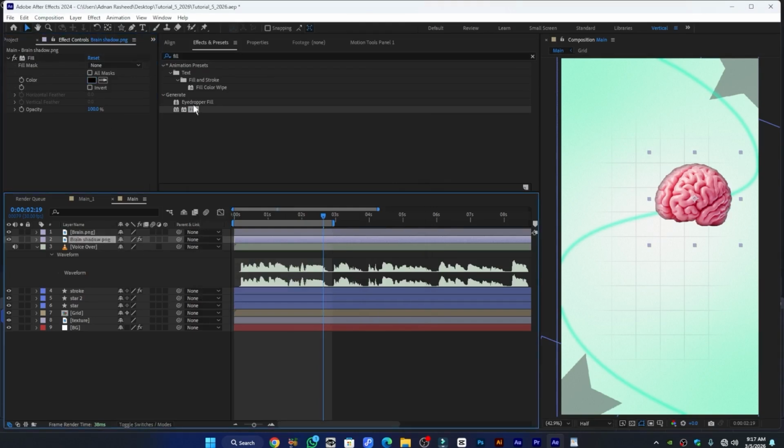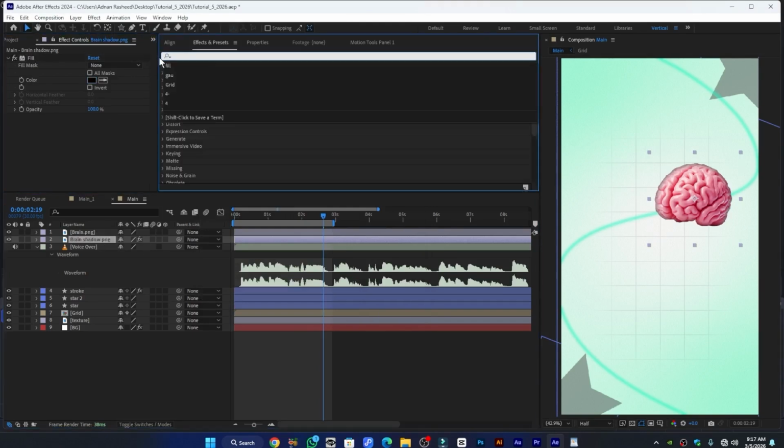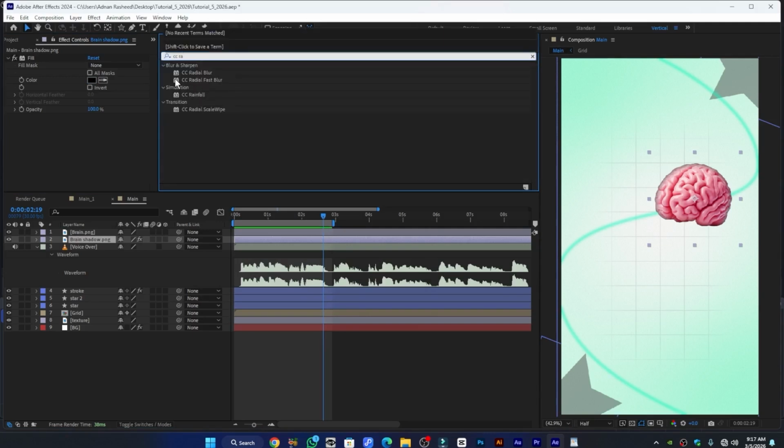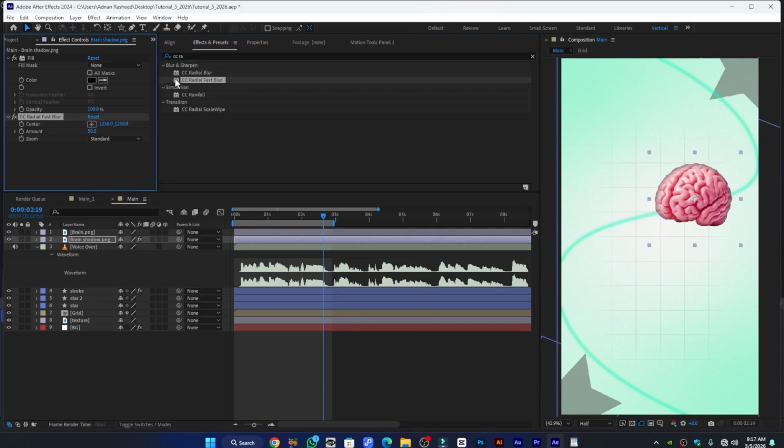By selecting this layer, go to effects and presets, and from here search for CC radial fast blur. Double click on it to apply. First I'll set the shadow center point top right corner, and here set the shadow value around 90. It's perfect. And here you can see some edges around the shadow.